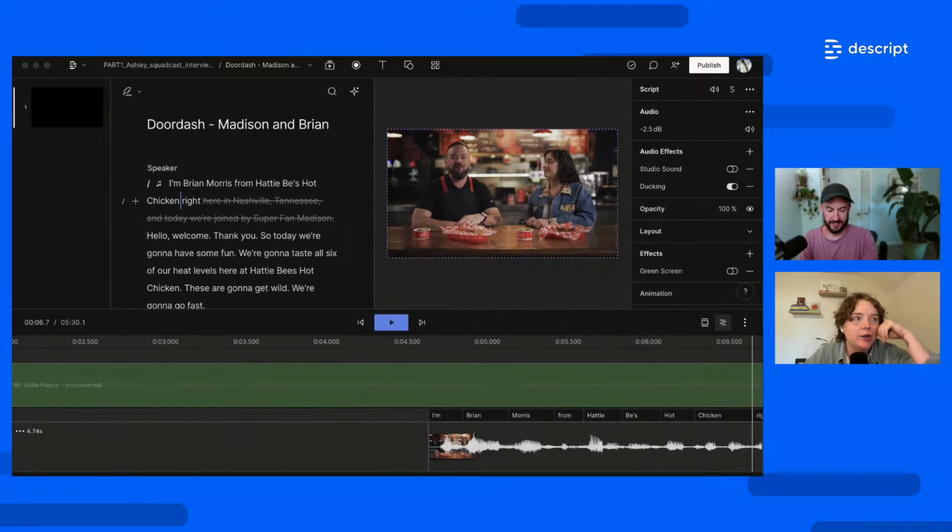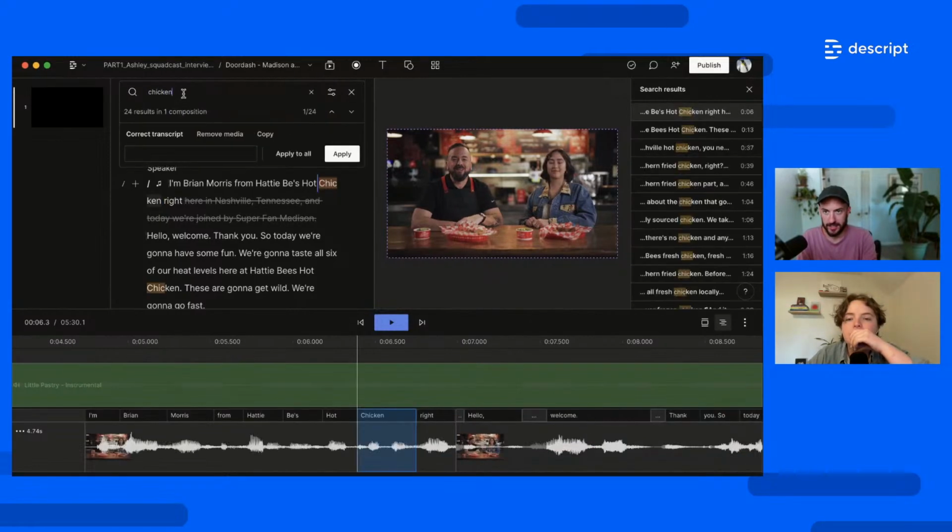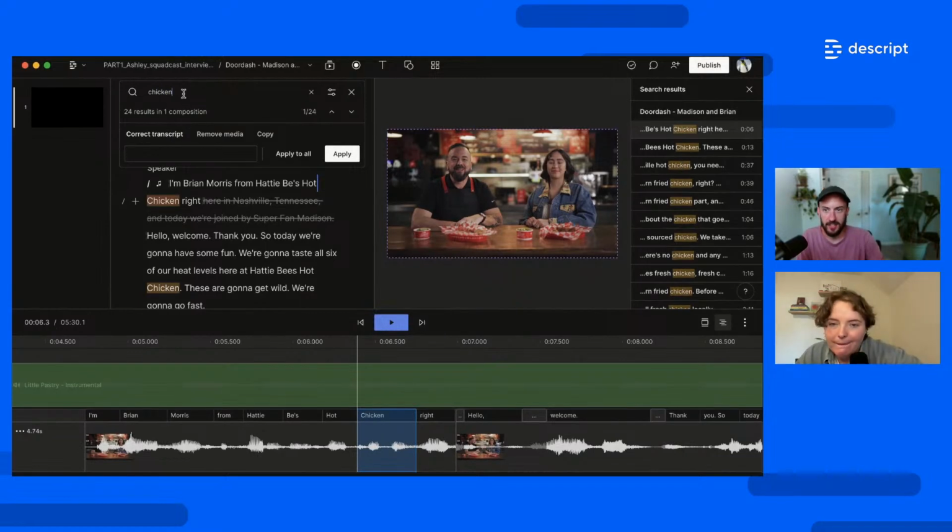Okay, so we've added a new filter to search to allow you to match whole words and only see results that exactly match your search term. Ooh, love it. So I'm going to search about chicken a lot in this one. Yep. Sure do.